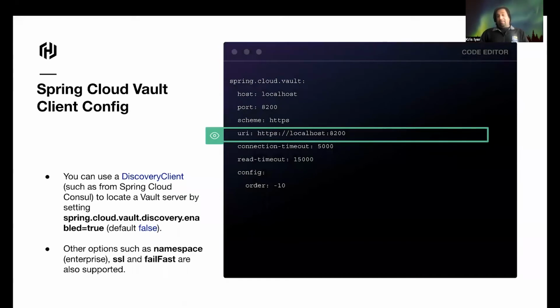So here's an example of how you could get started on Spring Cloud and start integrating your applications with Vault. You start with defining your host and port, your scheme. You want to make sure you're using HTTPS if possible at all times. You could also use a URI if you choose to. It makes it a little easier. It gets a higher precedence as far as Spring Cloud is concerned. It would ignore the host, port, and scheme if you configure a URI.